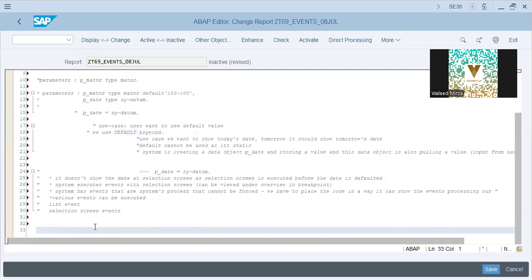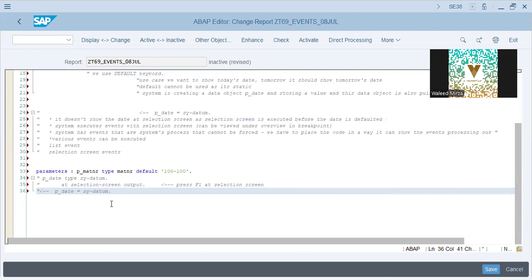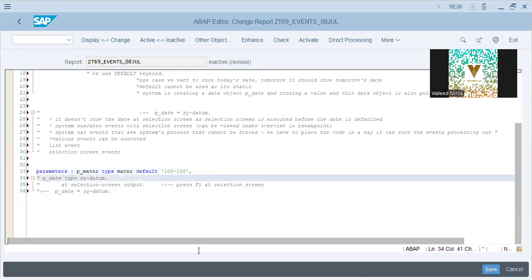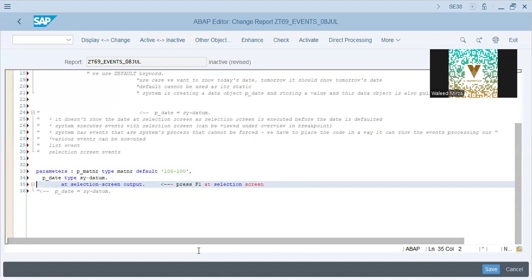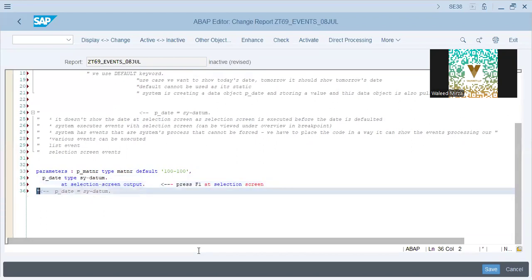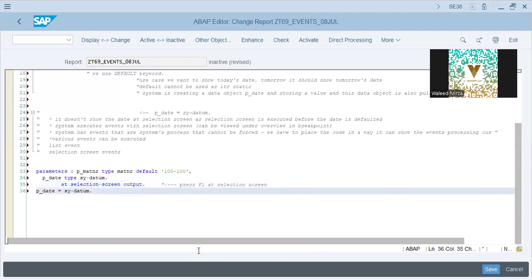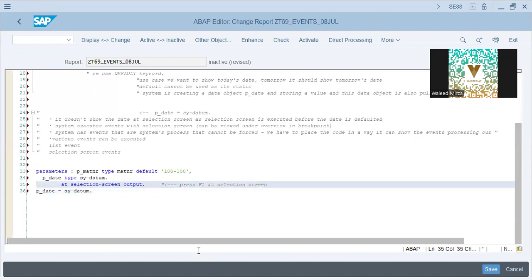Okay, we have deactivated that. Parameters P_MATNR type MATNR default 100, and P_DATE type SY-DATUM. At selection screen output, P_DATE is equal to SY-DATUM.